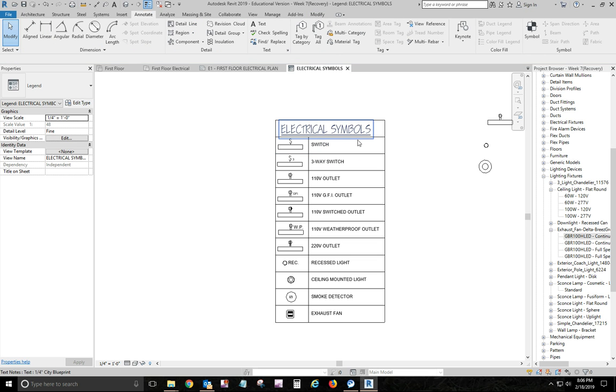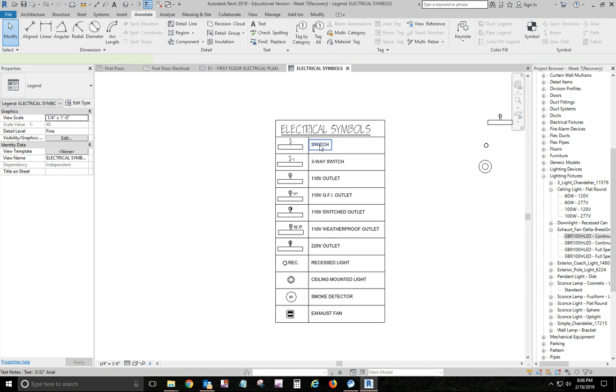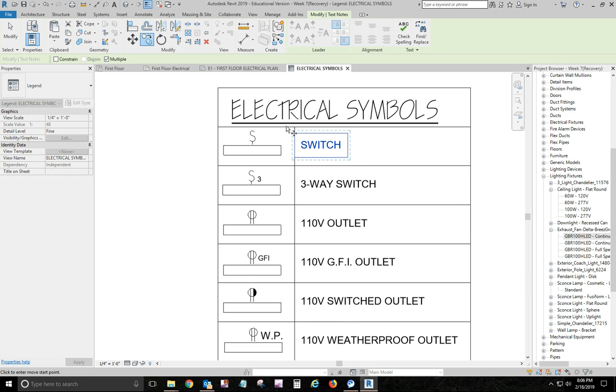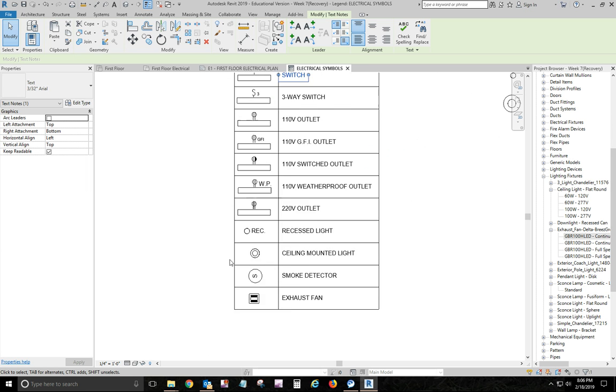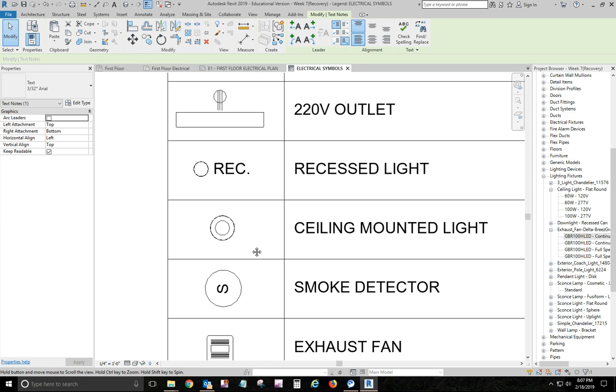For these, I drew the first line and did offsets to create these lines so they're all 2 feet apart. Like I said, I did one text and then I copied it, using a corner as my base point, and just copied it down and edited it. The recessed lights don't show up any different, so I put the text in for recessed. The ceiling mounted light brings in the ceiling plan view, which is just a round light.